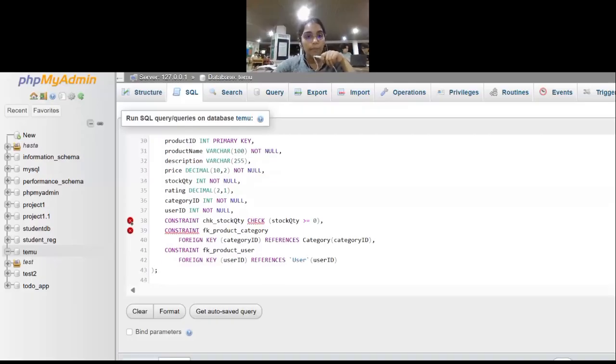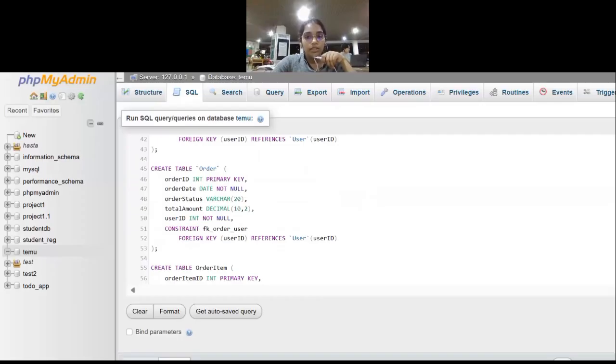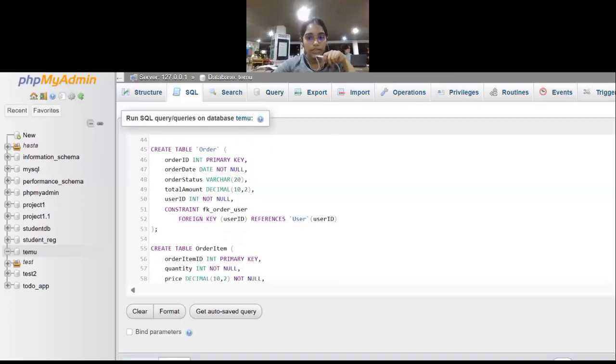Next is the order table. The order table records customer orders, and each order has a unique order ID as the primary key. It stores the order date, status, and total amount. This user ID foreign key links the order to the customer who placed it.